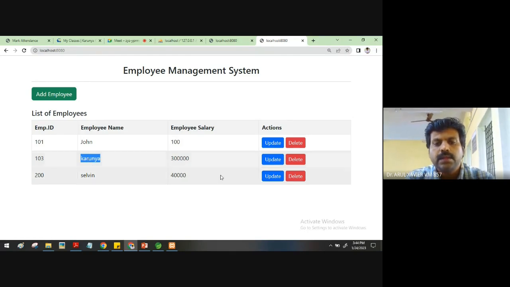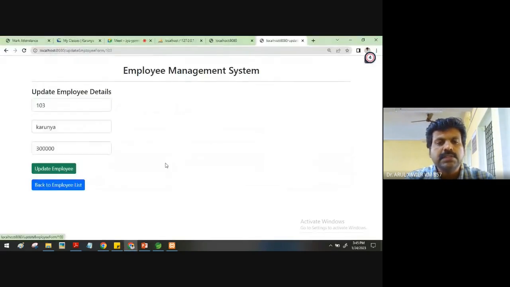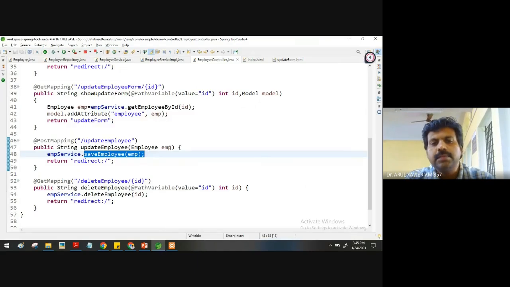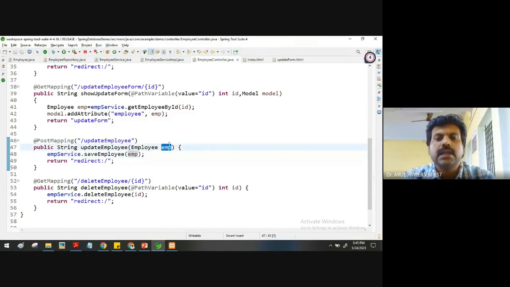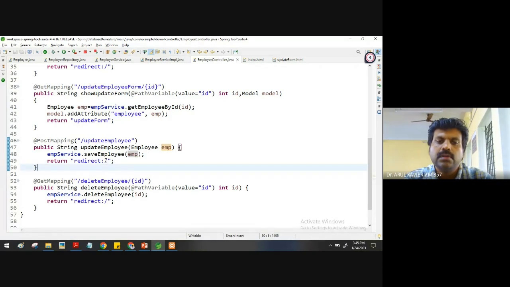Did you get it? What we are doing is saving the employee object with whatever changes we make here, for example CSE. All this data we are reading here. The data will come to this employee object. From this employee object, we are saving to the database. Then we have to redirect to the slash URL.